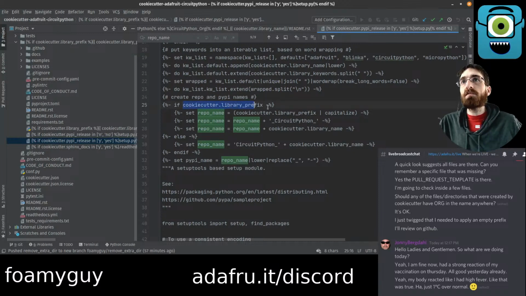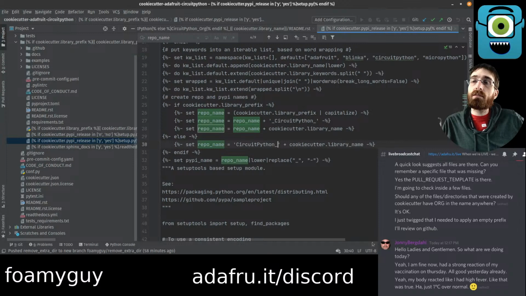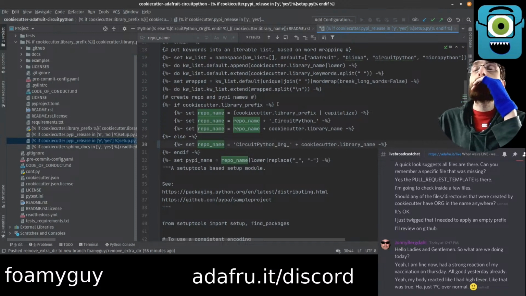So if we have a prefix, set repo name to the prefix capitalized, then set repo name to itself plus CircuitPython, then set repo name to itself plus the cookie cutter library name. So all of that stays the same. Else, if we do not have a prefix, then we want to go CircuitPython org, cookie cutter library name.